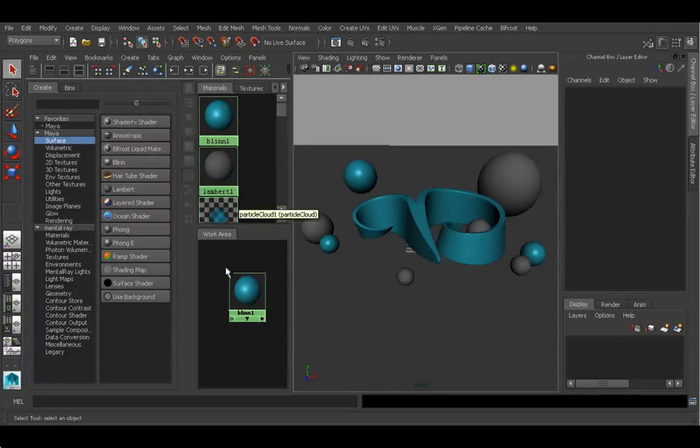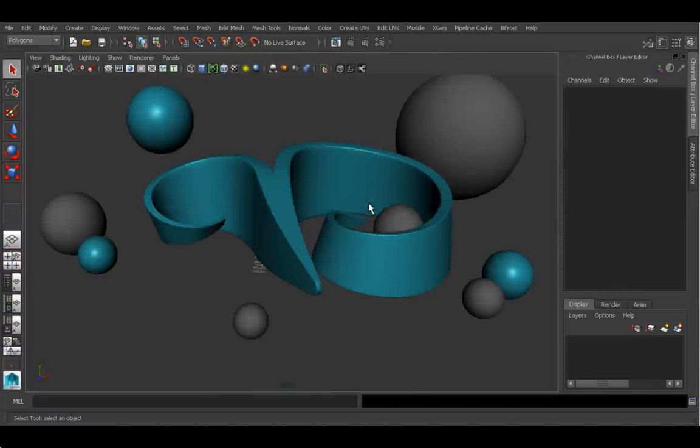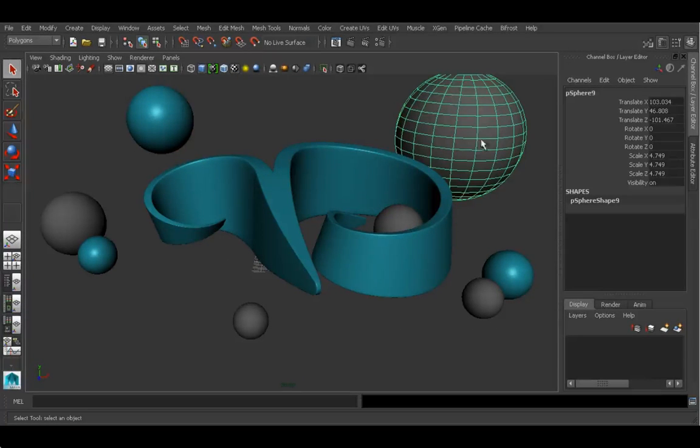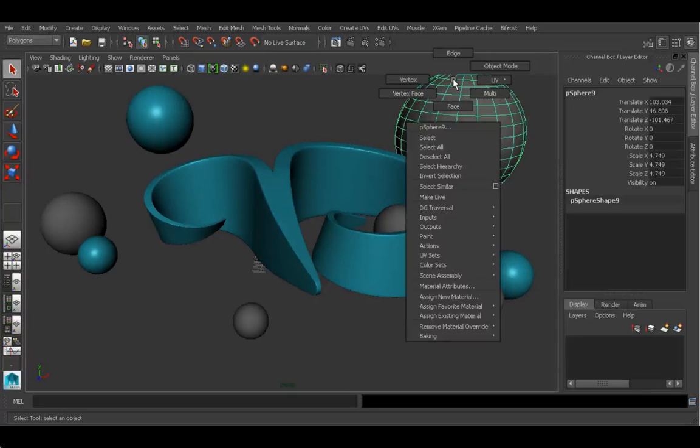There's actually another way. Let's say maybe we're not inside of the Hypershade. We're just inside of our perspective view. And we want to assign that same material to this particular sphere right here. What I can do is simply right click, and if I come down here to Assign Existing Material, we can assign blend number 1, just like so.